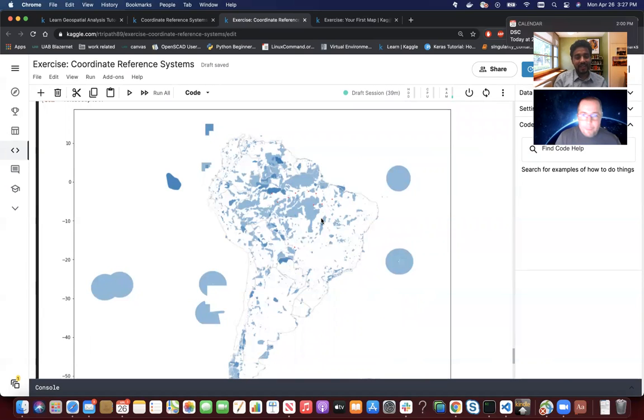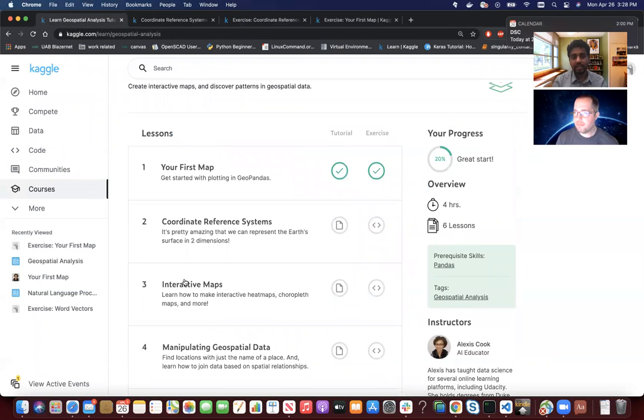All right. So we have done the coordinate reference systems. This was the second part of the coordinate reference systems, and next time we'll continue with our geospatial analysis tutorials, and we'll be going to interactive maps. Interactive maps are also the craze nowadays, so it would be fun working with an interactive map exercise and just trying to plot it.